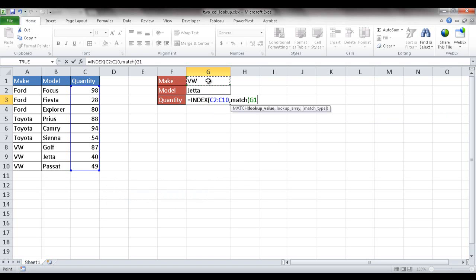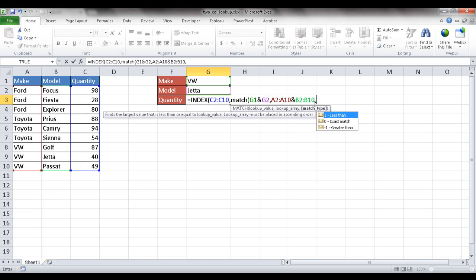I want to look up this value, and I want to join these two values. So I'm going to put G1 and use the ampersand and join G2, Jetta. And what is my lookup array? Well, I want to look up this array and also this array, so I want to join these two together too. So I'm going to select this range, and then put an ampersand and join this range here. So now I've joined these two ranges, and I want to do an exact match. So I press 0, and I'll close that.